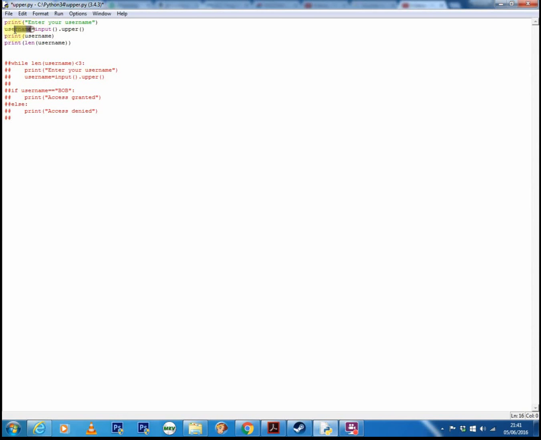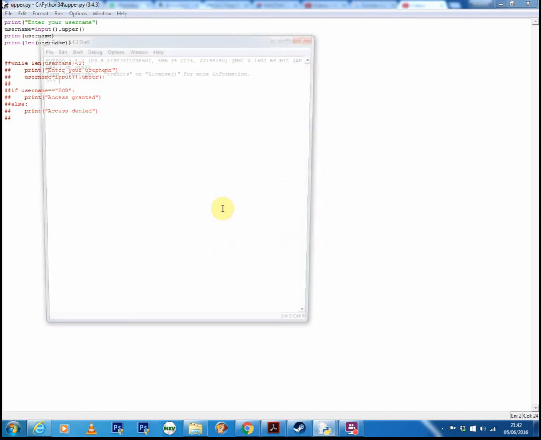Next I make a variable which I've called username, and I take input from the screen, and I'm using .upper, open and close brackets, to call the upper function to change whatever they enter into all uppercase. Then I'm just printing it back to the screen just to show you what's happening, and I'm then using the length function, len, to get the length of whatever username they've chosen, and you'll see why that's useful in just a minute. So if we run that, you'll see it in action.